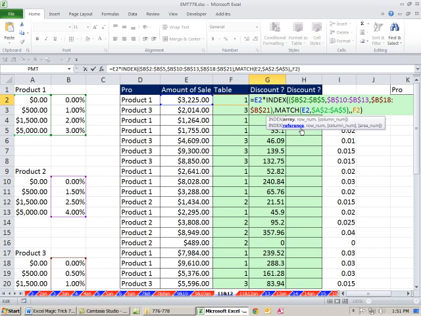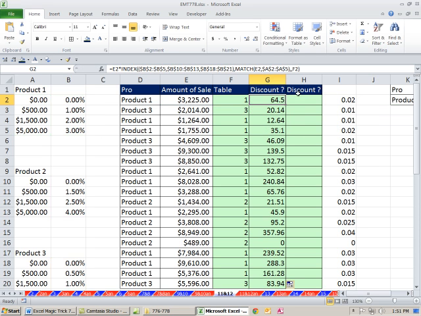The CHOOSE function has two advantages. It'll allow you to do a two-way lookup when there are totally different labels, and your tables don't have to be on this sheet. They could be somewhere else. All right, let's see how to do this. I'm actually going to use VLOOKUP here.